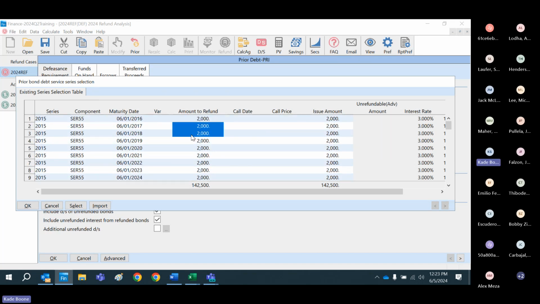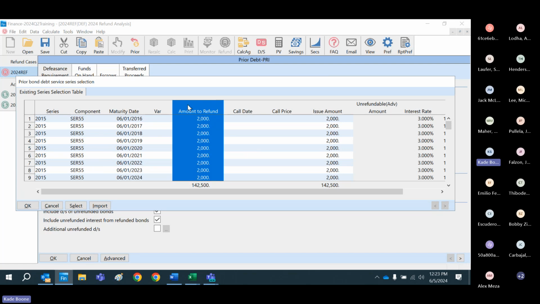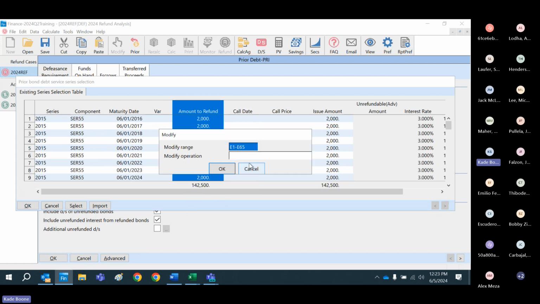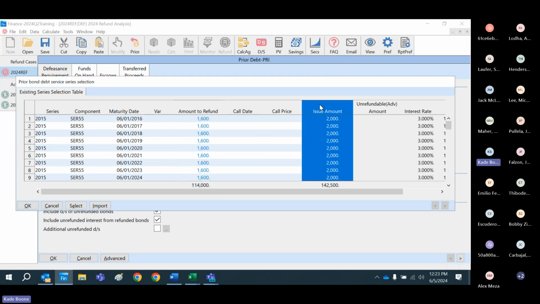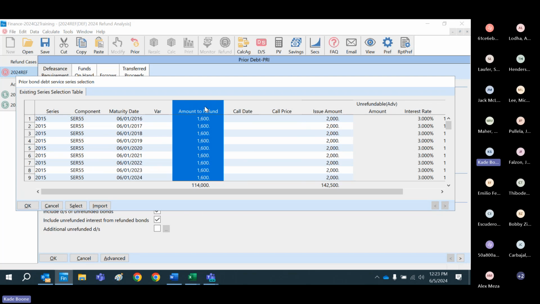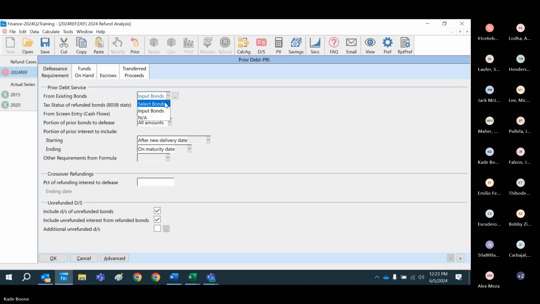And you can select specific maturities. If you across the board want to modify and you say, I want to refund 80%, times 0.80, you'll see the change. You'll see what the full amount is, 142.5 million. 80% of that is 114. Let's go back to select. Let's do all the bonds.